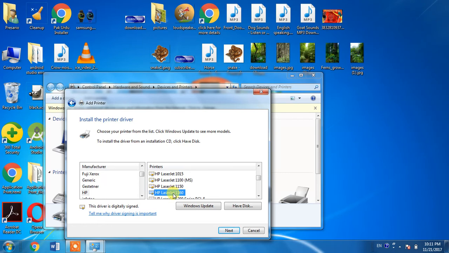Remember, you will not find this HP LaserJet 1160 printer in this list at first. You have to update. Hit the update button, and this printer will be available in this list. Then click Next.